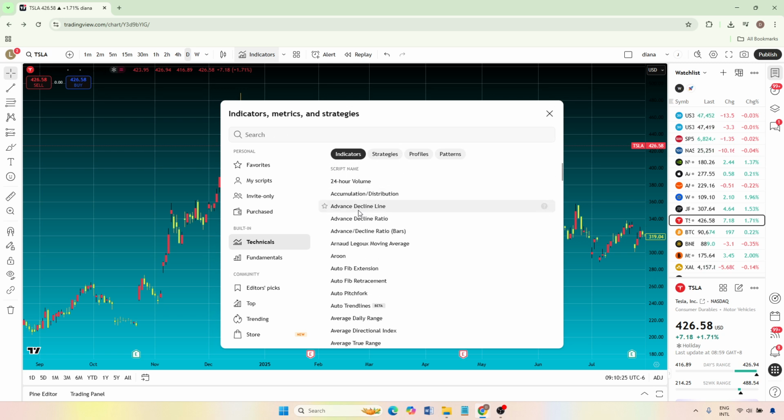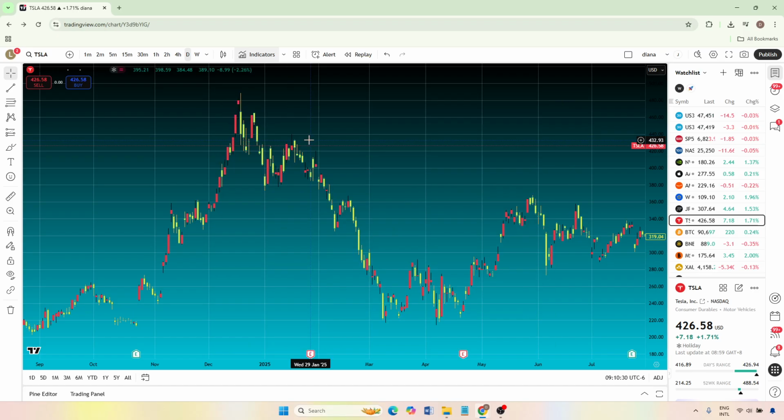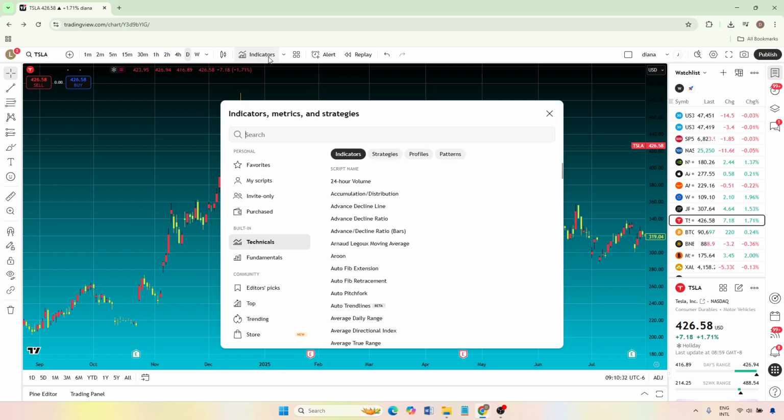With the Technicals tab open, look for the search bar near the top of this window. Click into that search bar and type Open Interest. As you start typing, TradingView will automatically filter the list and show you any indicators related to open interest.